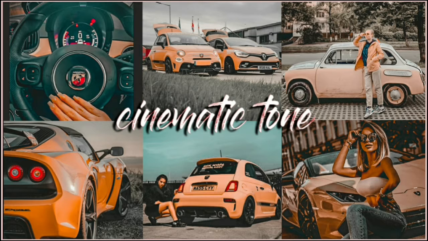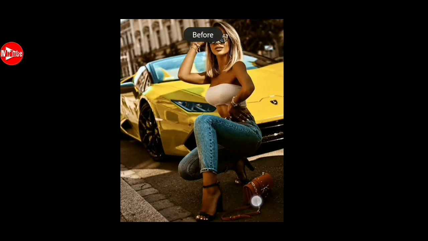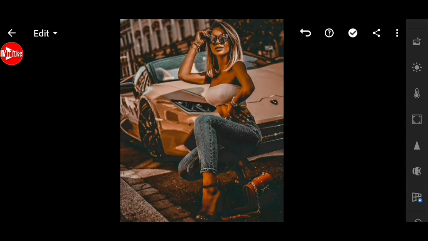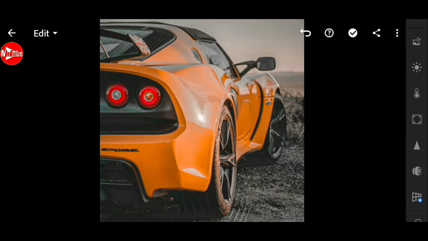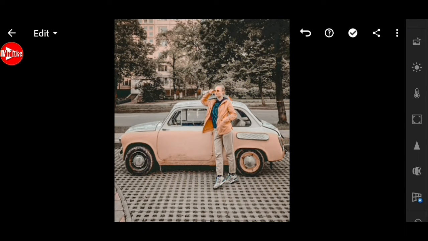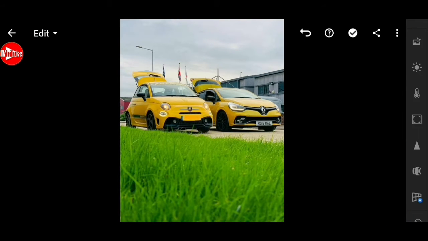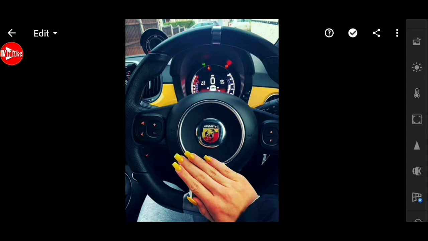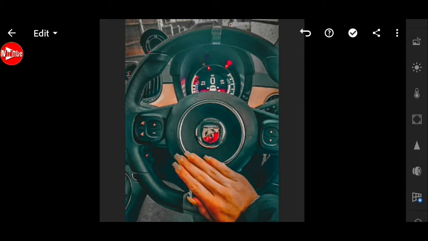In this video I will show you how to edit cinematic tone in Lightroom mobile app. Here are example photos before and after using this filter. So let's start editing.